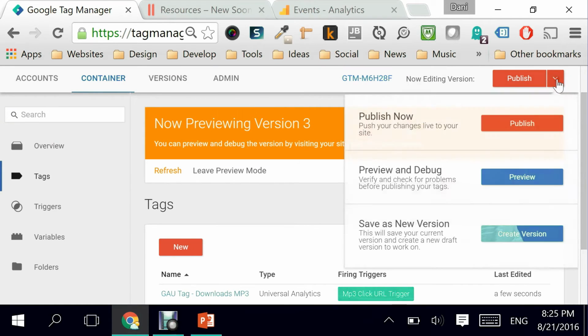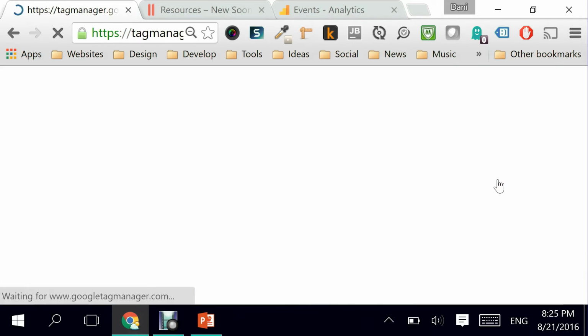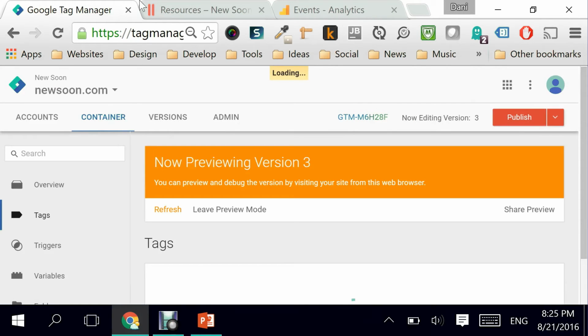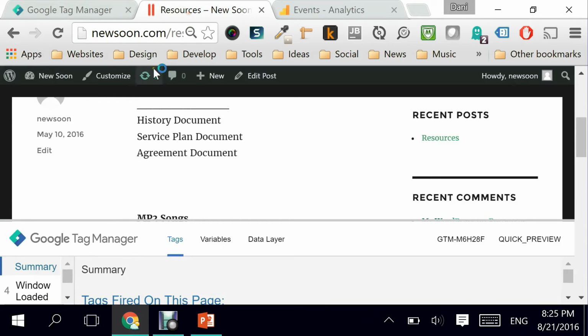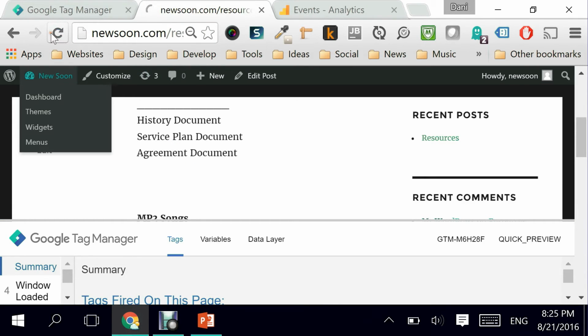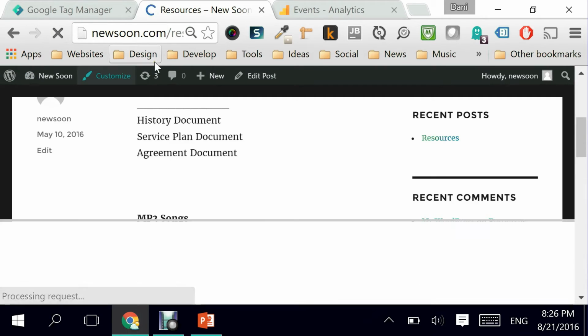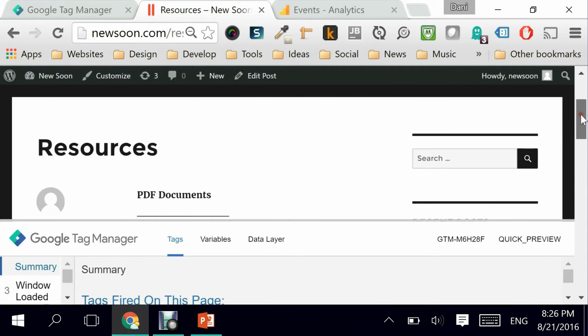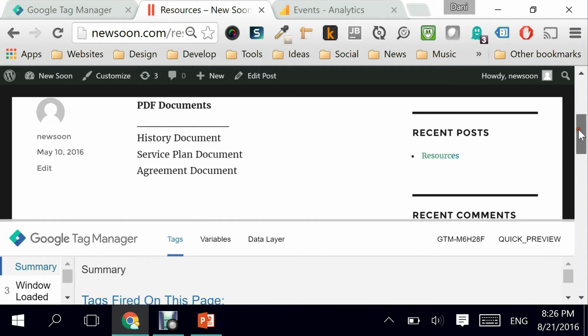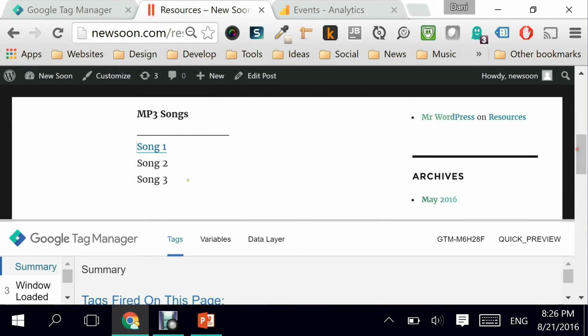The way we test it, we go in here and say preview. Perfect. Now my browser is ready for testing. I will navigate to the page. I'm going to refresh it. This is the demo page which I have. I'm calling it resources. It has a bunch of PDF documents and a link here, which is an MP3 file, a link to an MP3 file.